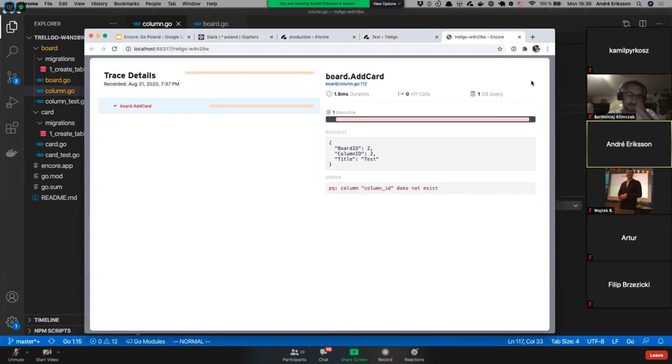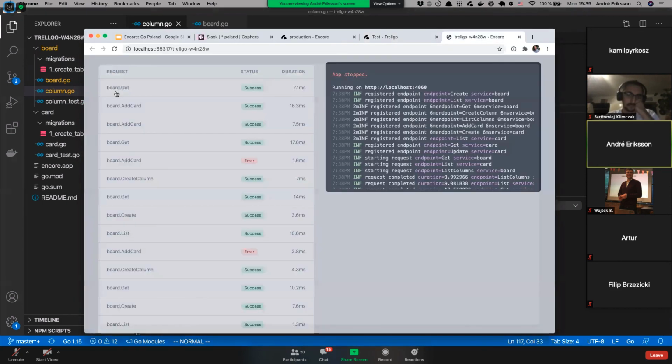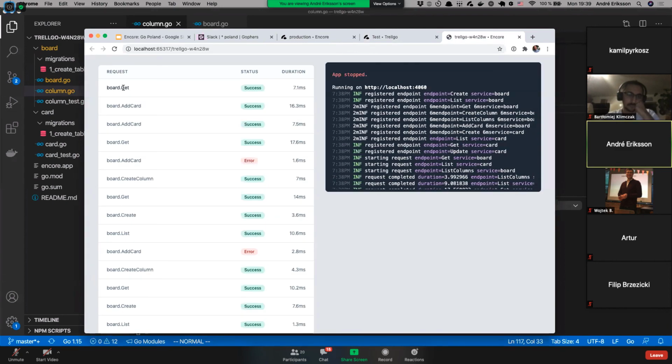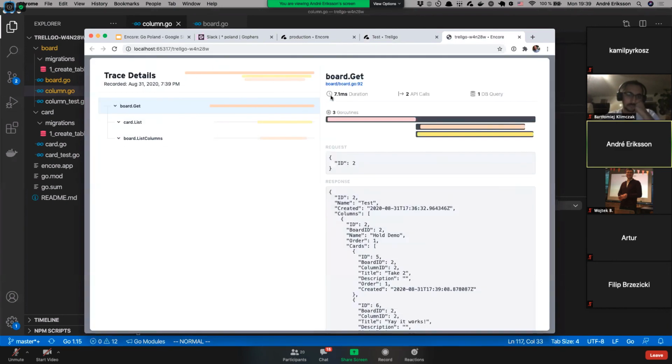And if you want to take a look at some more traces, I explained before that the board.get endpoint is using concurrency to fetch these things faster. And when you take a look at the trace, you can confirm that this is happening. So here you can see that the board.get API is calling two other APIs. It's calling card.list and board.list columns.